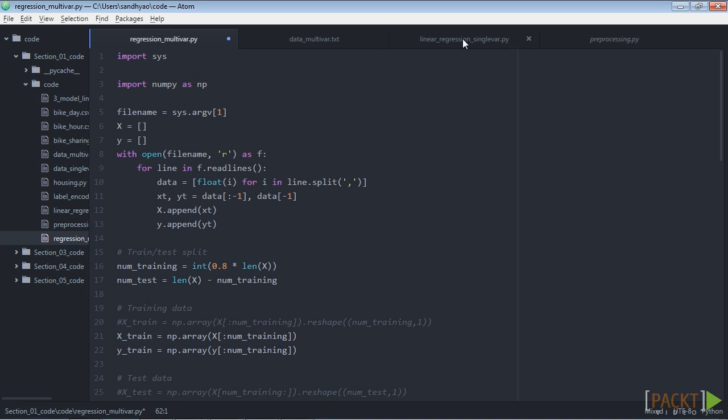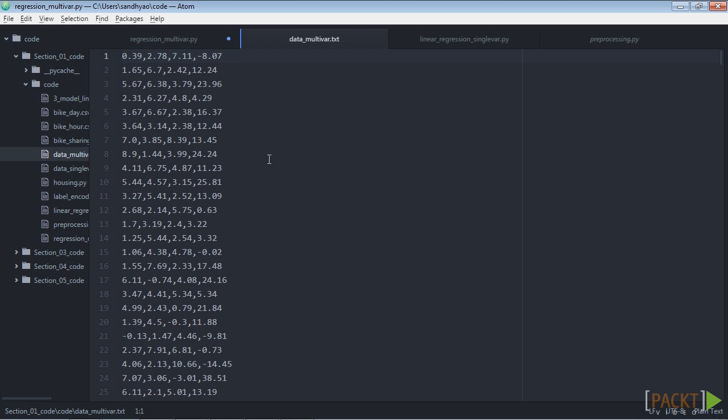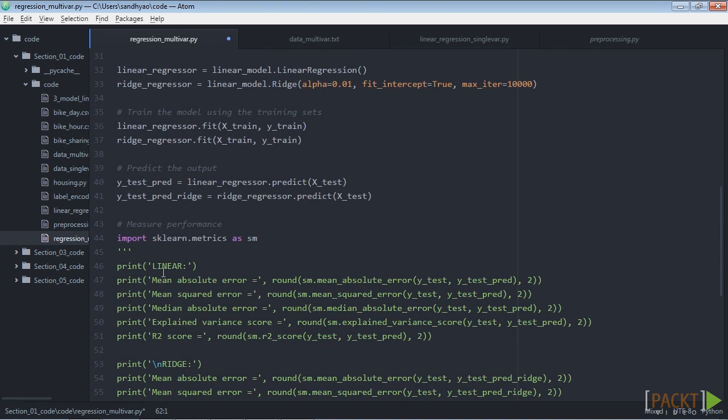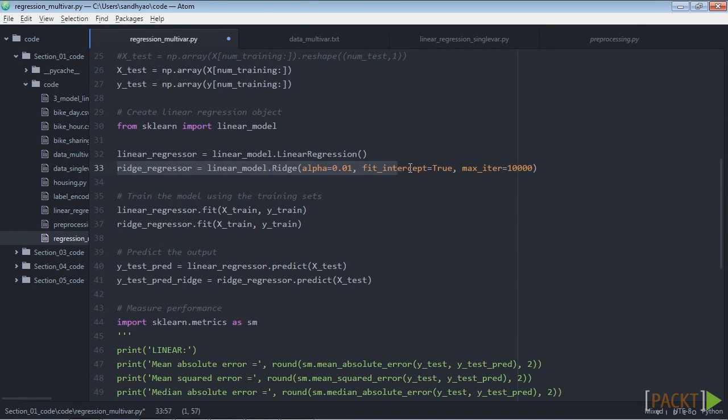Here's the data_multivar.txt file which we're going to use for this ridge regressor. This file contains multiple values in each line. All the values except the last value form the input feature vector. We will add this line to regression_multivar.py, then initialize the ridge regressor with some parameters.